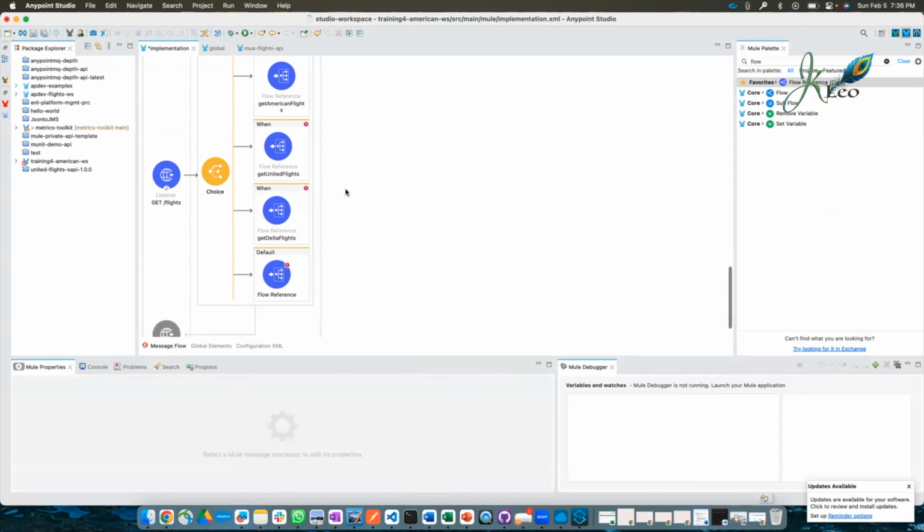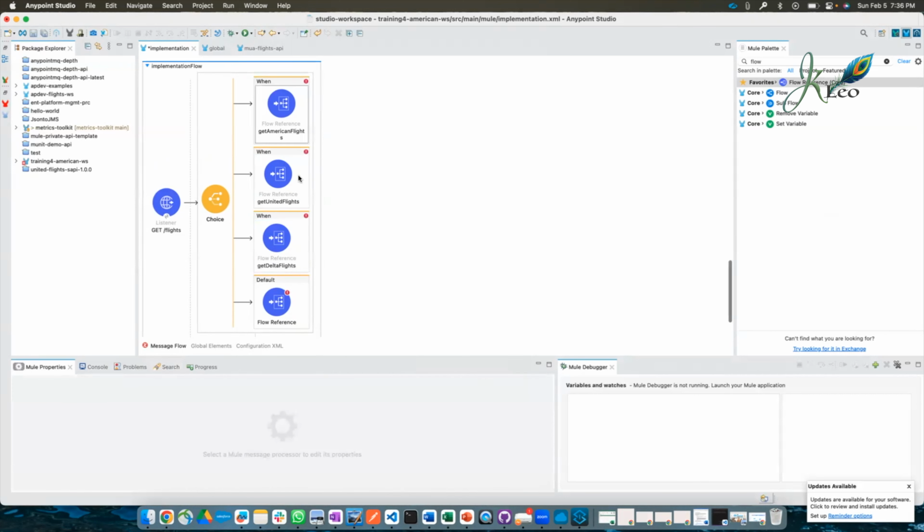Yeah, you'll see the difference now. Scatter gather, as you understand, right? It will scatter the request to multiple places and then gather a response and give it to us. So let's see what choice router does. I said that it will be based on a condition.